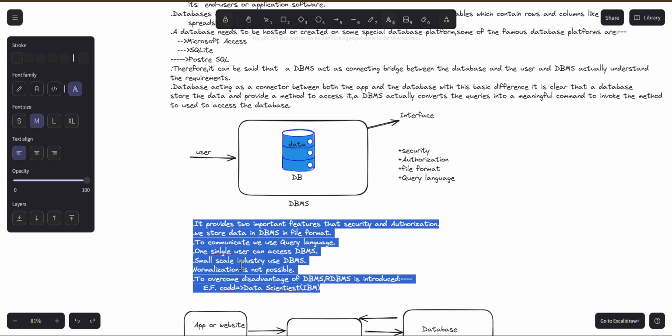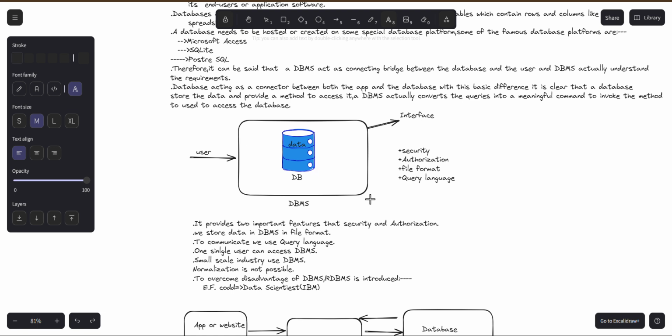To overcome some of the DBMS limitations, like no normalization and limited multi-user access, RDBMS was introduced by E.F. Codd, a data scientist at IBM. It offered a relational way to manage data more efficiently, with relationships between tables and strong data integrity rules. Here is a pictorial representation of whatever I have explained till now. It shows the key points I have explained here.